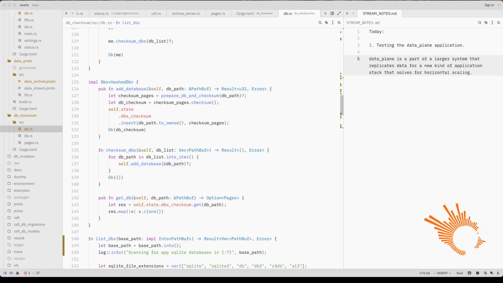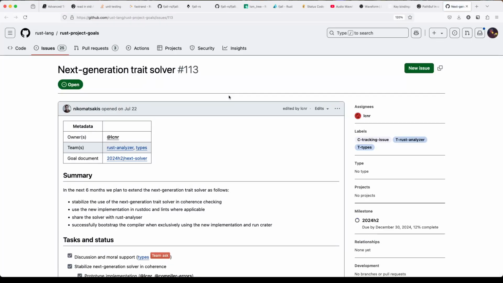You can check is_symlink and is_relative. That's a good idea. That's a really old issue. Here's part of the thing for the new stuff. The trait solver is first and it's accepted. Let's take a peek. Next generation trait solver, July 22nd. Oh, of 2024. Oh, this is a new thing.